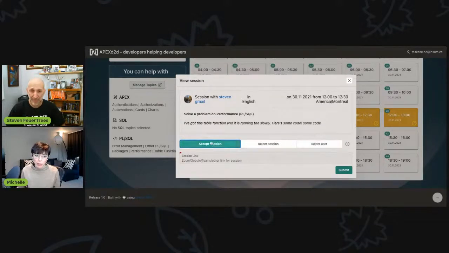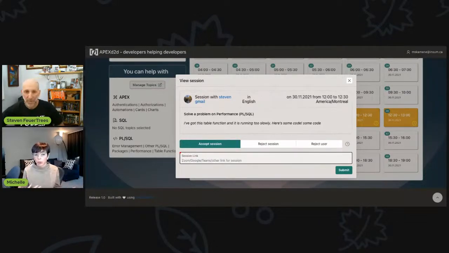I am going to accept it because I'm actually fantastic with table functions and performance. So I'm going to accept this here. Session link is where the helper provides the collaboration tool link for the session to run in. And actually, well, I don't actually have mine offhand, but here's the link to my Zoom.